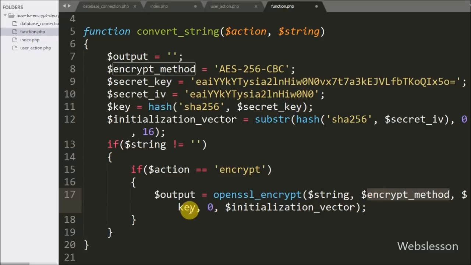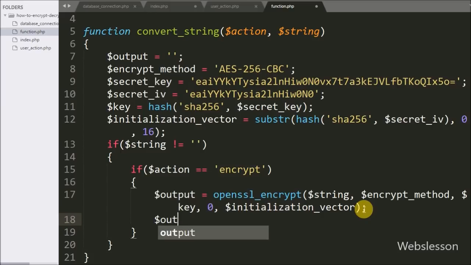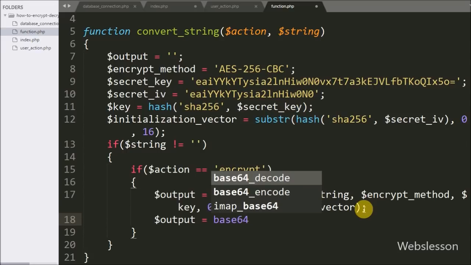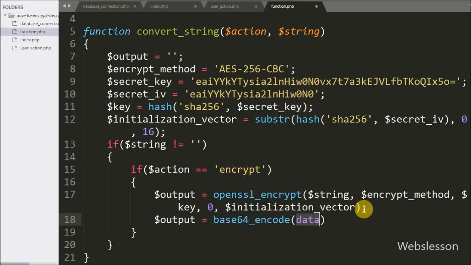This function will encrypt data and store it in the $output variable. Now we want to encode this data with MIME base64. So we write the $output variable equal to the base64_encode function, and under this we write the $output variable. This function will encode the data of the $output variable.